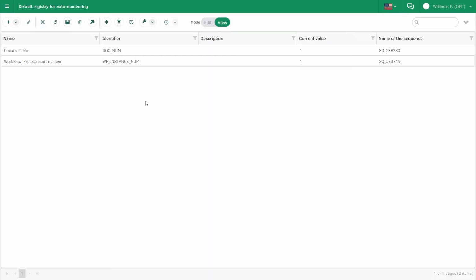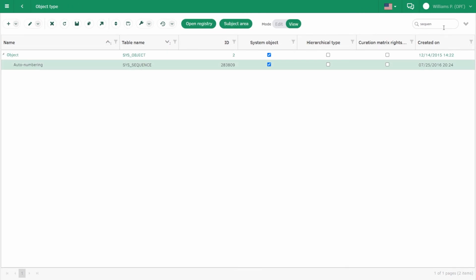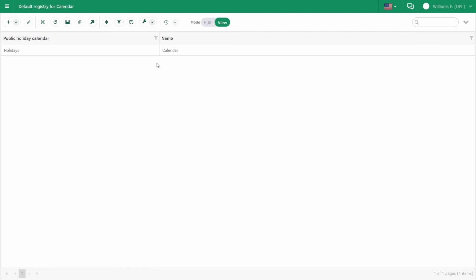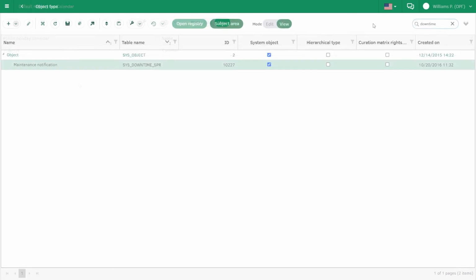Here you can see the system object type autonumbering. This type is used for numbering objects in the system. Several instances of this type can be used within one application solution. Using autonumbering significantly simplifies the task of creating unique numbers. The calendar system object type is used in the system to determine working days and holidays. The maintenance notification system object type is used to notify all active users about the time of technical work.